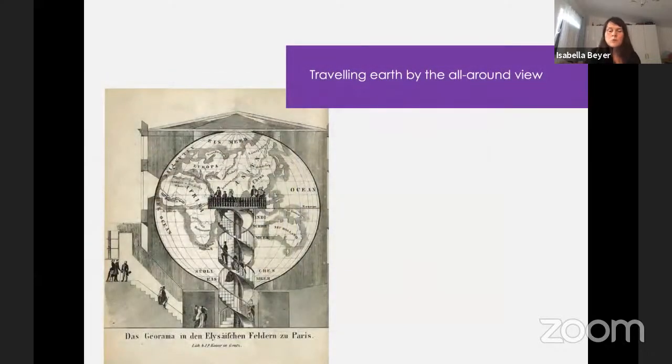Another 360-degree concept was the georama. It was first built in Paris. It was a huge rotunda building in which a sphere, a globe, was placed, and the whole known map of the Earth was painted on the inside. Via stairways on a platform, through a group experience with random people that came in, the world could be traveled at that time.